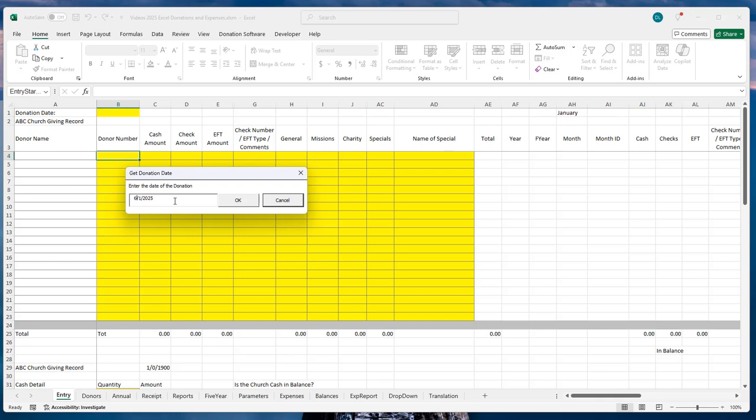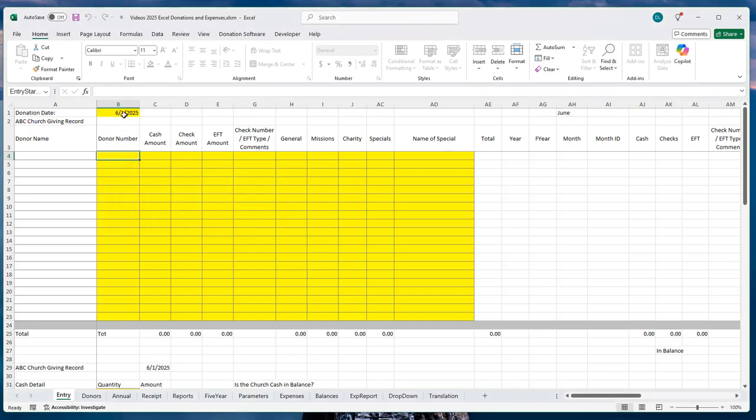Each time you launch it, the date that pops up will be whatever today's date is. If that's not the donation date of your donations, not a problem. Just change it to the appropriate donation date, and then click OK, and it drops it up here.